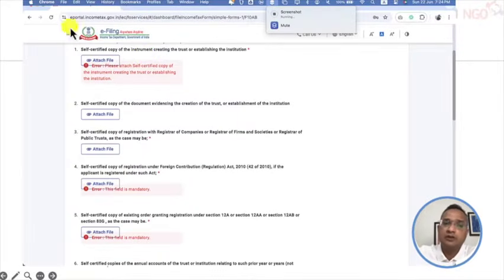So the first one is the self-certified copy of the instrument creating the trust. In case of a society and trust, you have a society deed and trust deed. In a Section 8 company, MOA and AOA, you can put it here.